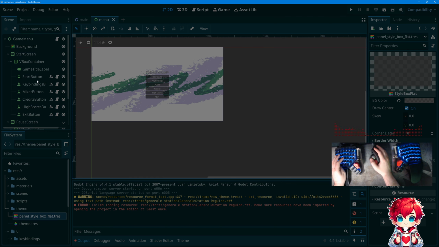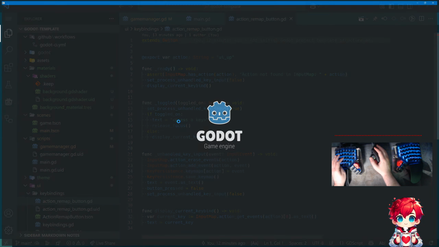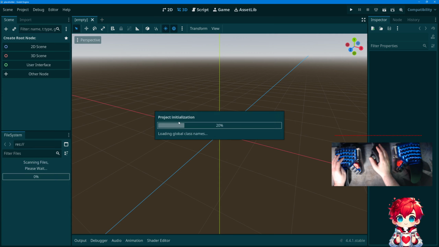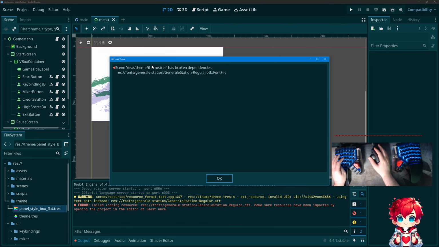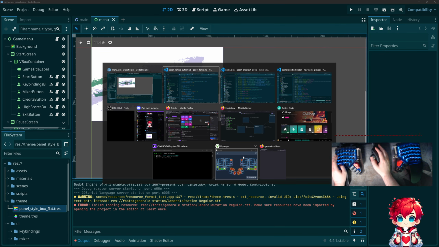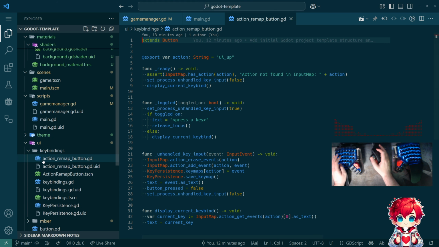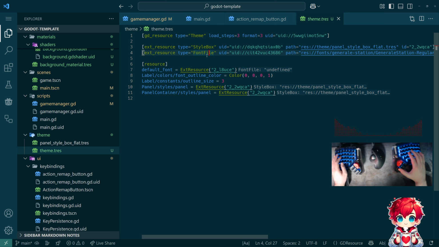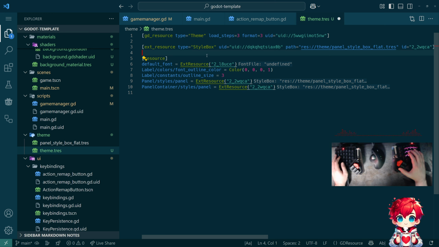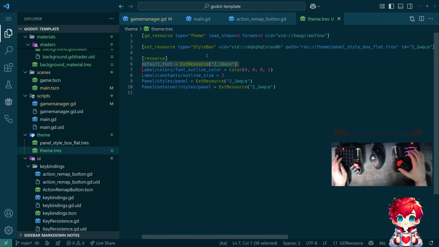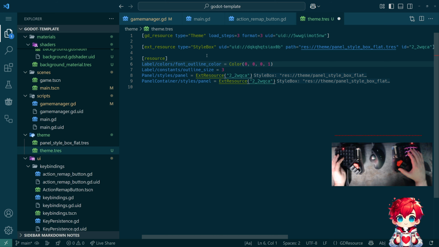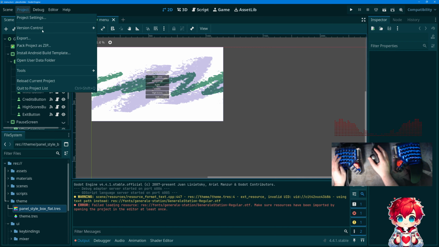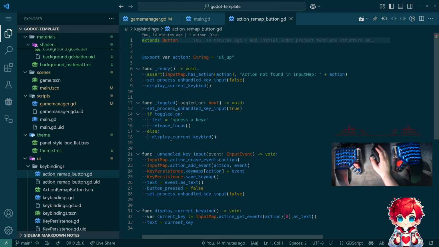Let's see. Let's try reloading again. I just want to resolve these sort of things, like, oh, this thing doesn't exist, where we're referring. Okay, theme has broken dependencies, so let's go into the theme file and see what's going on. Okay, we're referring to a font file. So we'll just remove that. We'll remove that. Now, if I reload the current project, that error should go away.